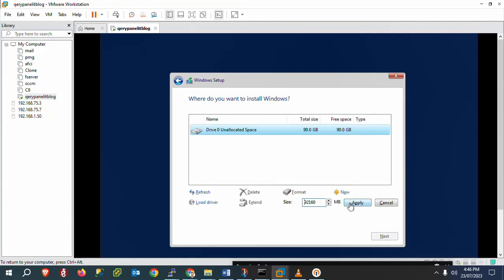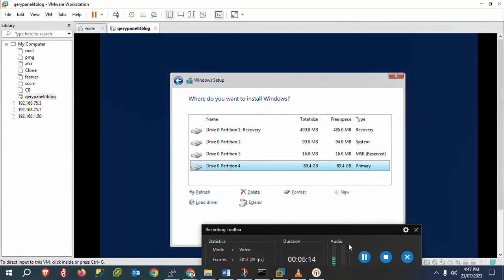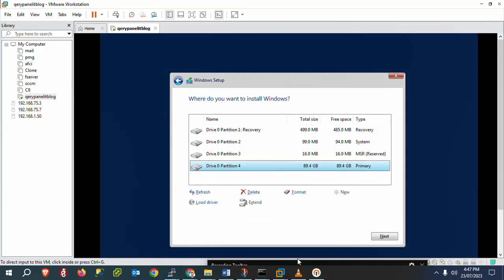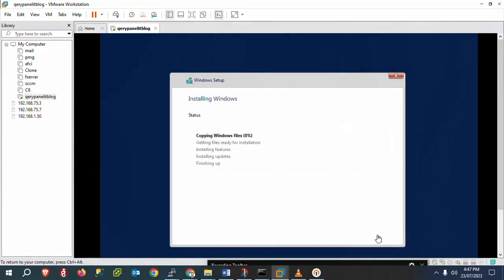Just click apply, and then apply again. It will assign the complete 90 GB hard disk to this particular C drive. I didn't divide into any partitions, just made a single partition. So guys, as you can check here, Microsoft divided it into multiple partitions because it depends on recovery. If anything happens to my server, there will be an option to recover. So this is the new partition. Just click on next.